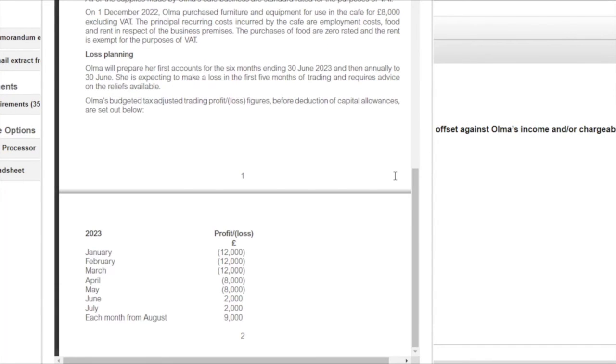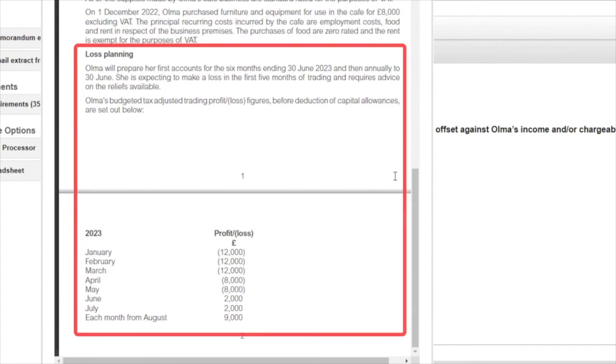And then down at the bottom of the information, we have the details about the loss planning. So she's going to be preparing accounts for the 6 months period to the end of June 2023, and then annually to the 30th of June. And we've got budgeted figures before deducting capital allowances. Now that is a clue. That means that we need to think about capital allowances that may be available.